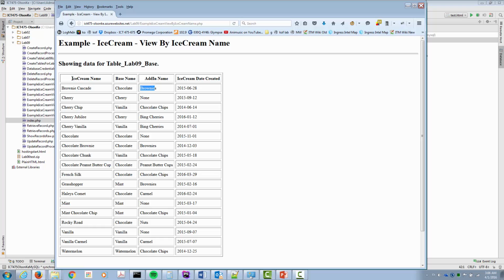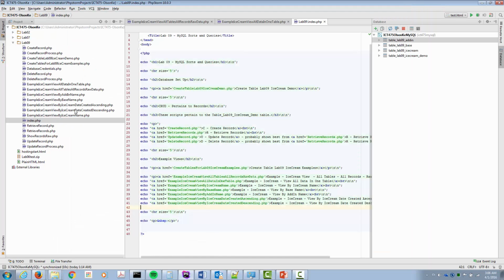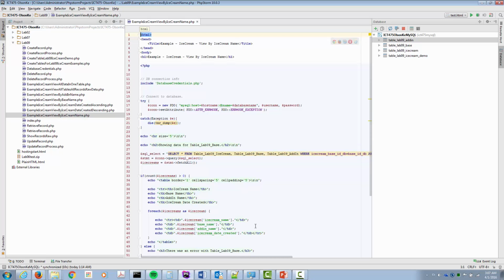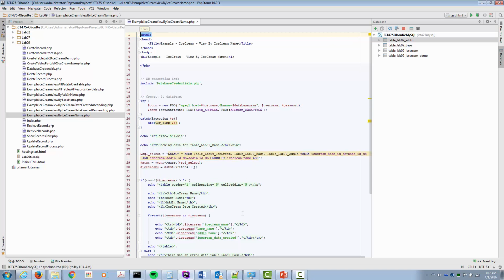Here we can see that this table is sorted by ice cream name. It's in alphabetical order from B to W, or A to Z. A at the top, Z at the bottom. Well, how did we do that? I'm going to open up this file, example ice cream, view by ice cream name, double click on that, right click in this column and say use soft wraps to wrap the line. Here's our select statement.